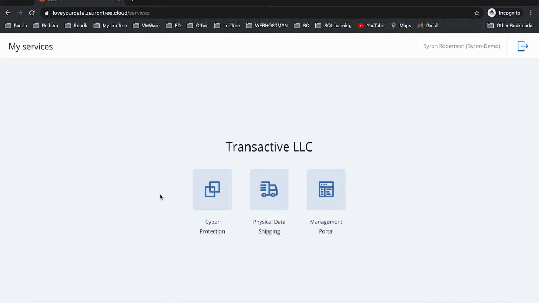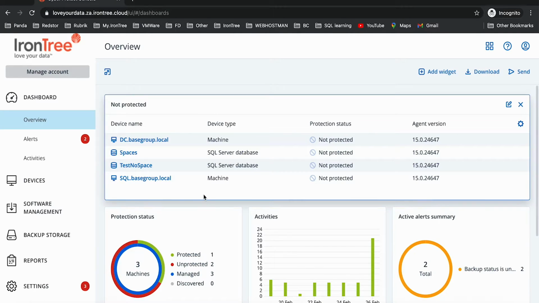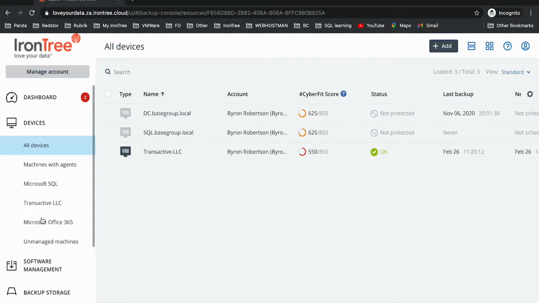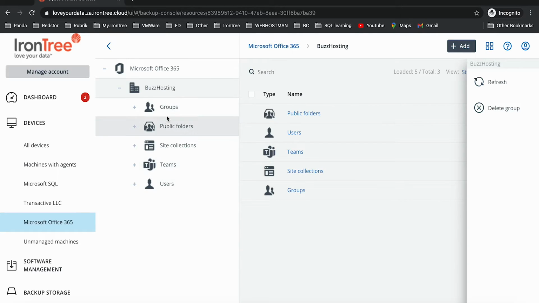We want to select the cyber protection service. This will take us to the client's backup console. And the first screen that we're going to see is a dashboard, which is simply an overview of their protection status. In order to recover Microsoft 365 data, we want to navigate to Devices on the left-hand side and then to Microsoft Office 365. At this point, we'll be presented with all of their workloads in the Microsoft Office 365 cloud.